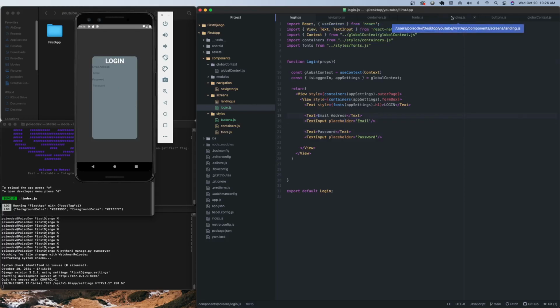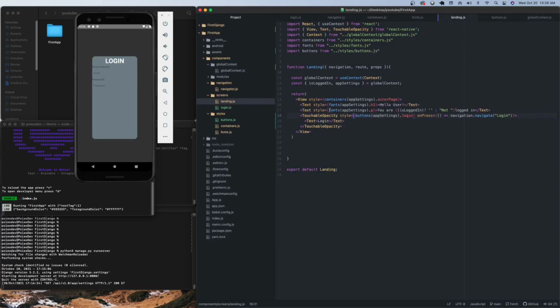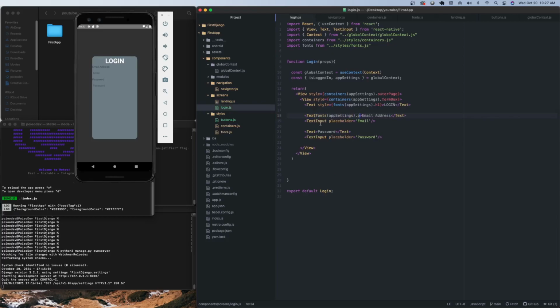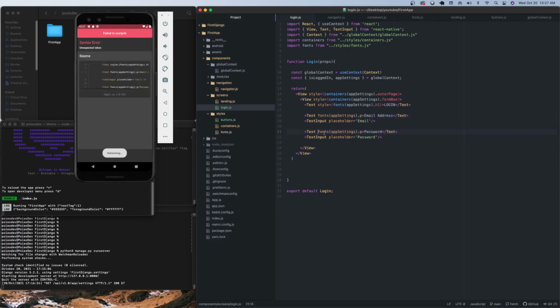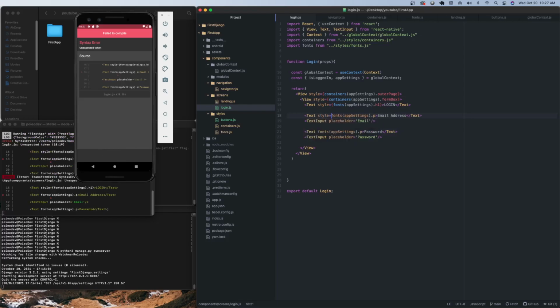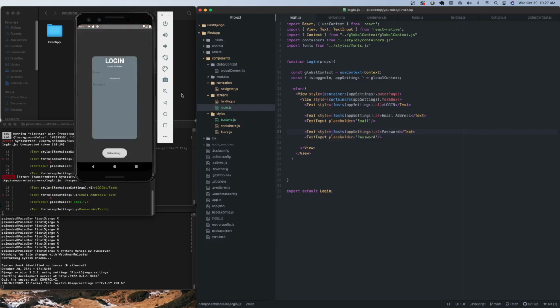Okay, so where's the landing page? I'm going to copy the style for the P, and we're going to use that for the email address and password. Oops. Let's see. Oh, style equals fonts. I didn't copy the whole thing. My bad. Style equals. Save that. Okay, there we go. So we have email address, password, and then we have these forms that don't look like forms currently.